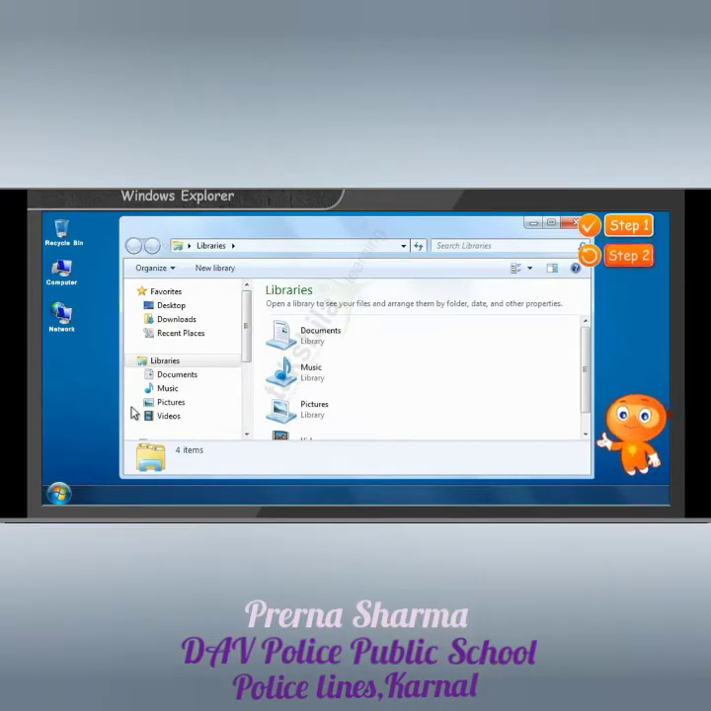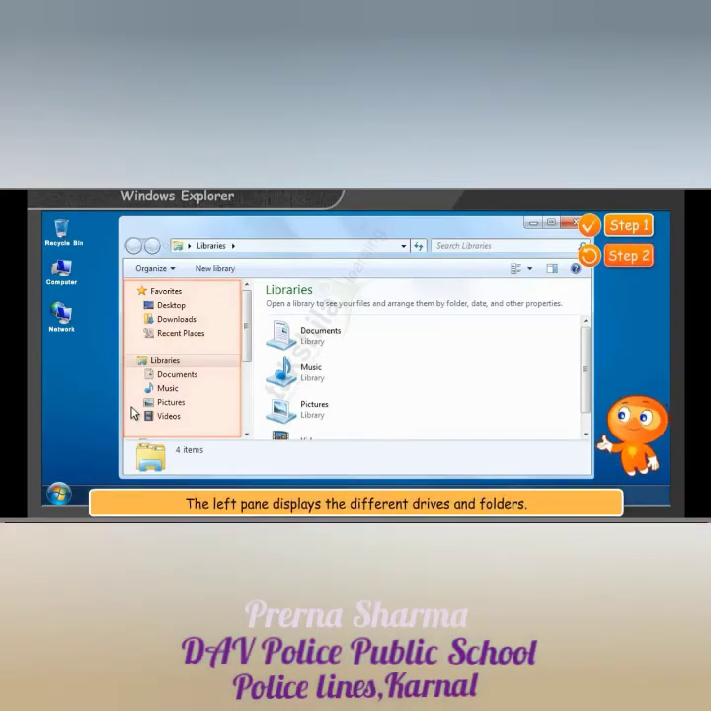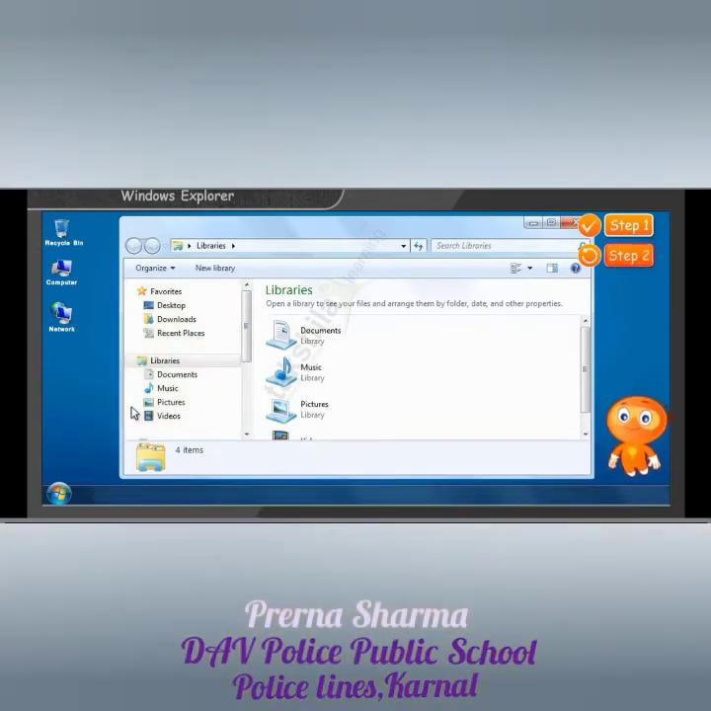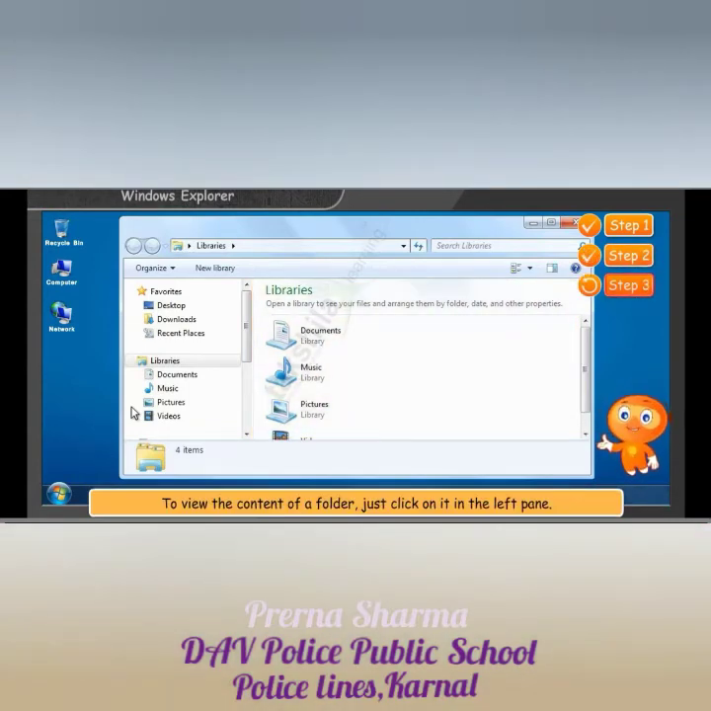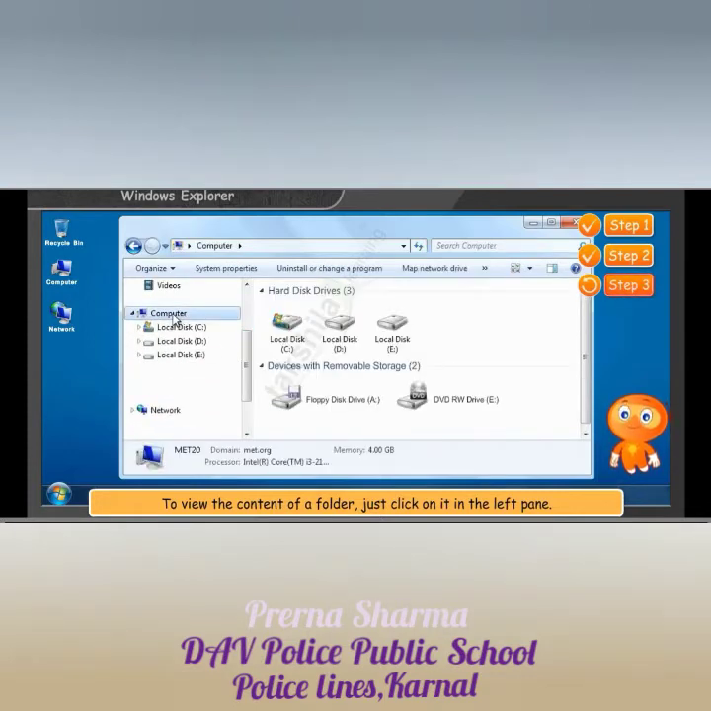Windows Explorer has two panes. The left pane displays the different drives and folders. The right pane displays the files in the current folder. To view the content of a folder, just click on it in the left pane. Now, double-click on any folder or file in the right pane to see its contents.